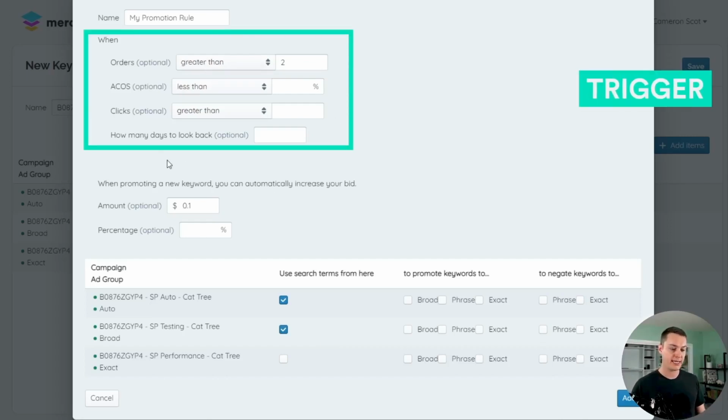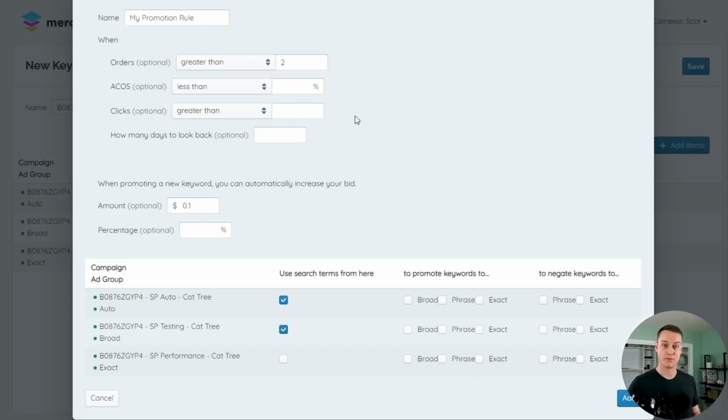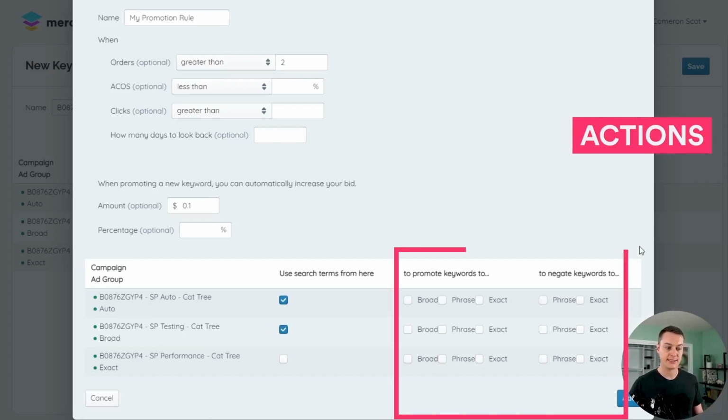Next, we have the trigger. This is the criteria that is evaluated by the promotion rule for each search term. If the search term doesn't meet this criteria, the rule isn't triggered and nothing happens for that search term. If a search term meets the criteria that is set here, the rule is triggered and the rule's actions are performed.